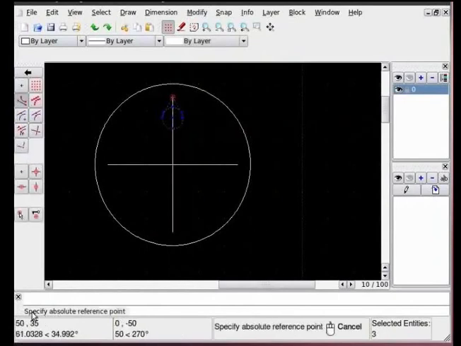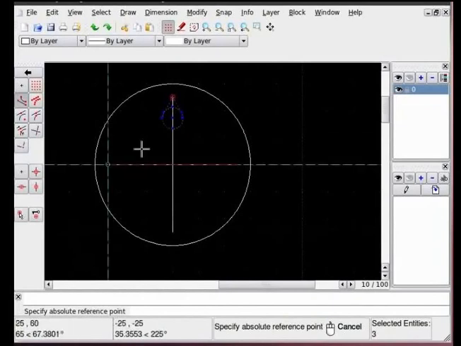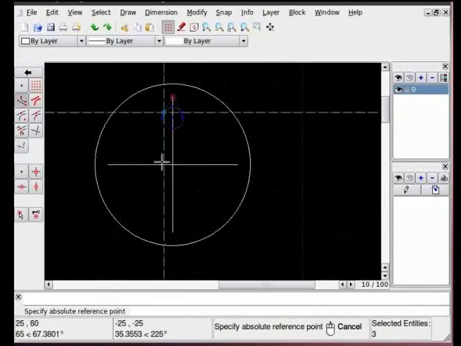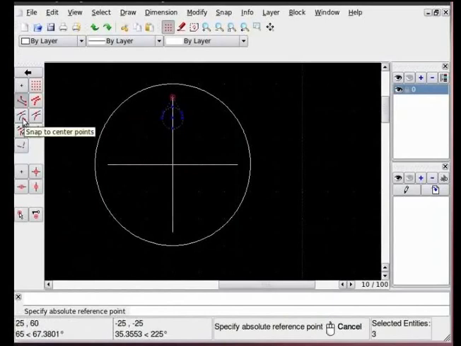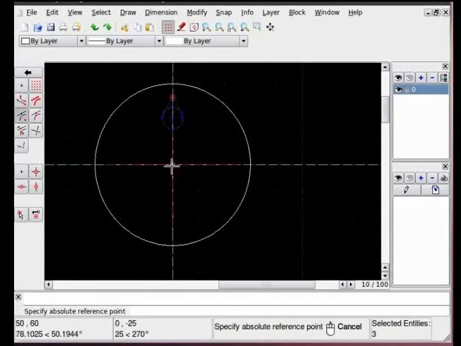Now it is saying specify absolute reference point. Absolute reference point is to set center of rotation for the main object around which these objects will rotate. So that is going to be center for this bigger circle. So let's click on snap to center point, and here specify relative reference point. Let's specify relative reference point, which will be center of this smaller circle.